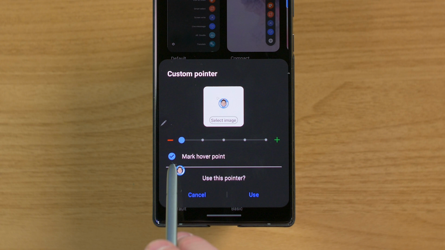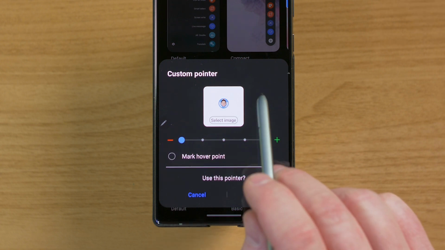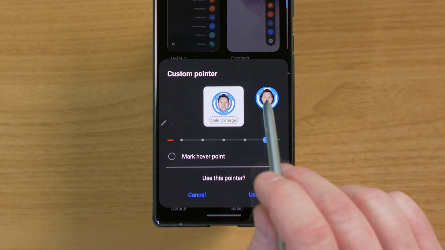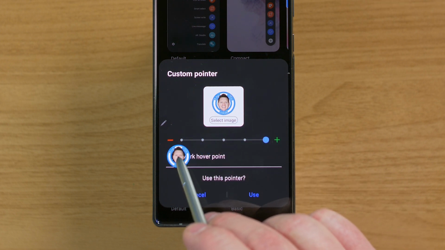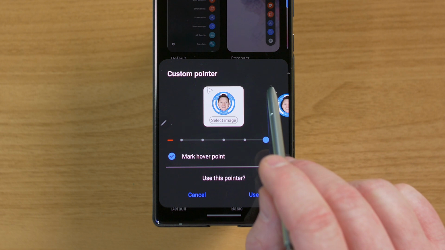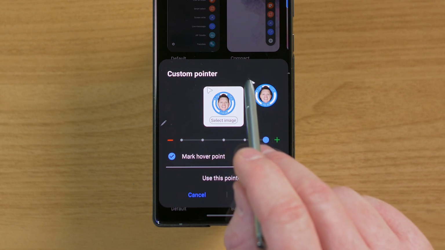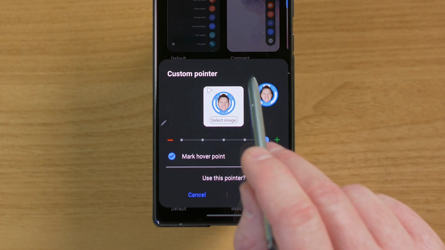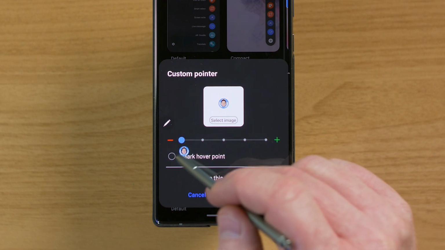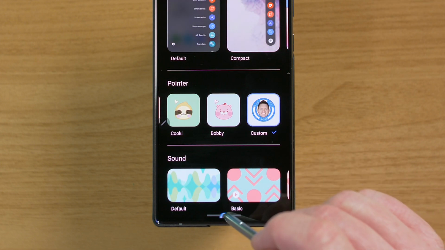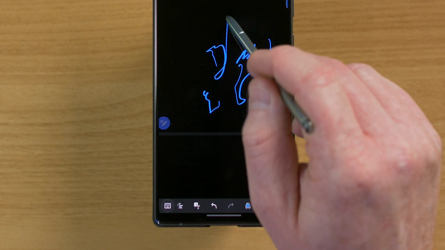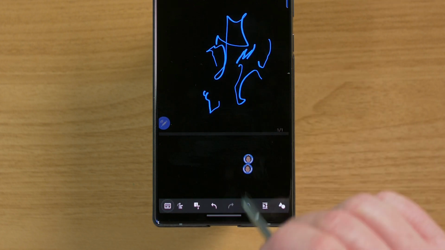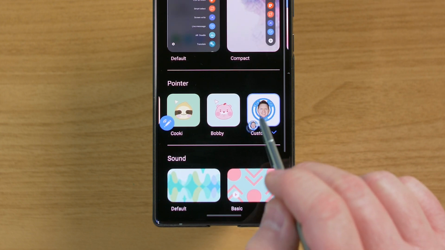Now you have this option to mark hover point. Now when that's not checked, let me increase the size here, you can see that my S Pen is in the very center of the image. When I check that box, now you can see it puts the little arrow there so that that is where I'm drawing, not right over the image. So if you had this on the smallest, let's uncheck it. And now we come back here, that's where you would be drawing. So that's kind of fun, but you might want to add the hover option there.